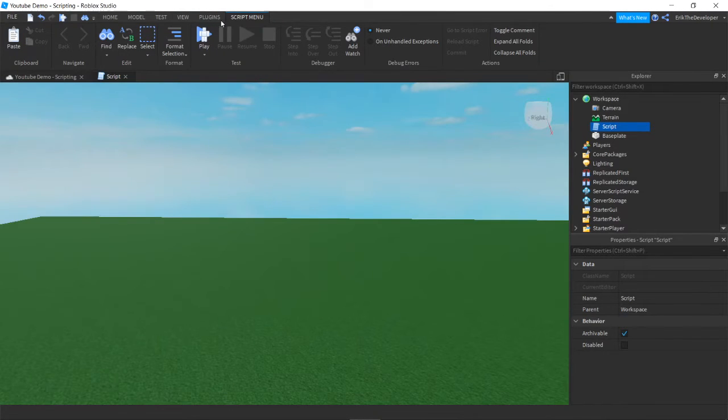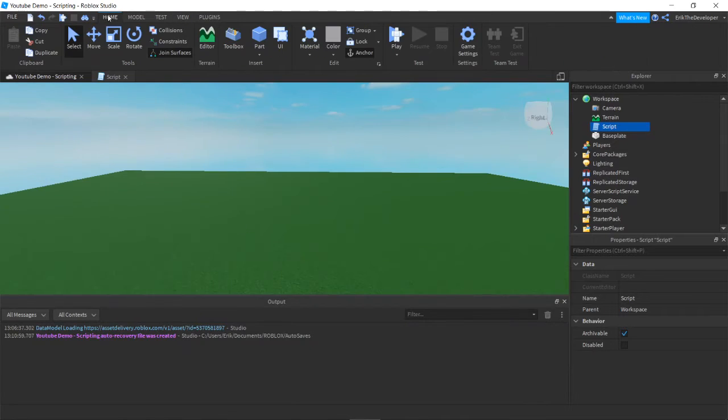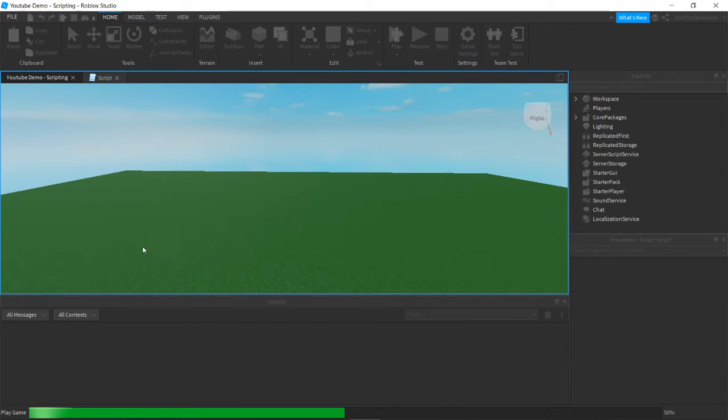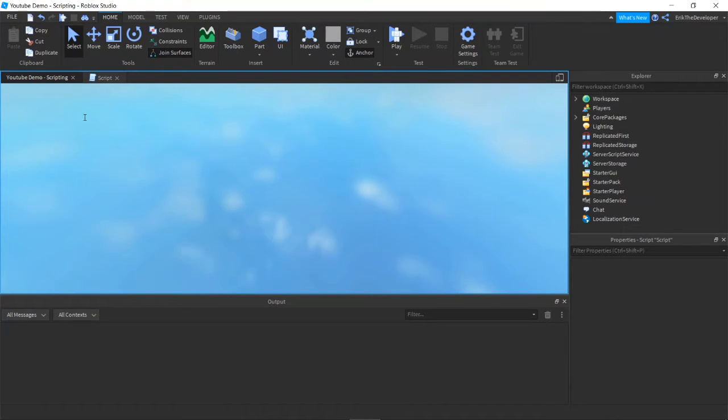So let's go ahead and test that out. I'm gonna go to view, open the output console, and then I'm gonna say play. And hopefully, what we should see is that it says variable is 500, or whatever it is that I set it to print. So we just wait for it to load in here.